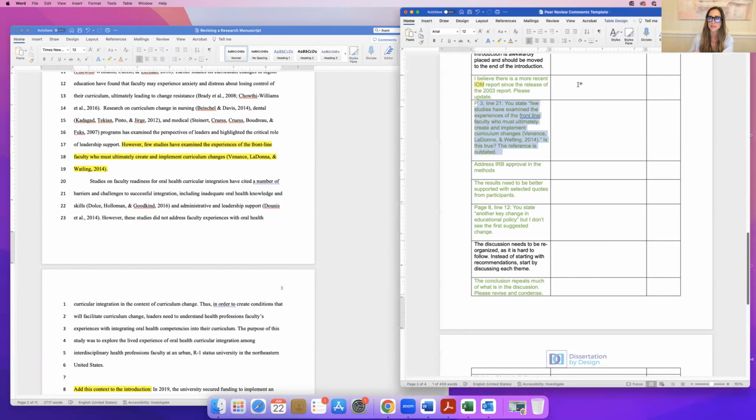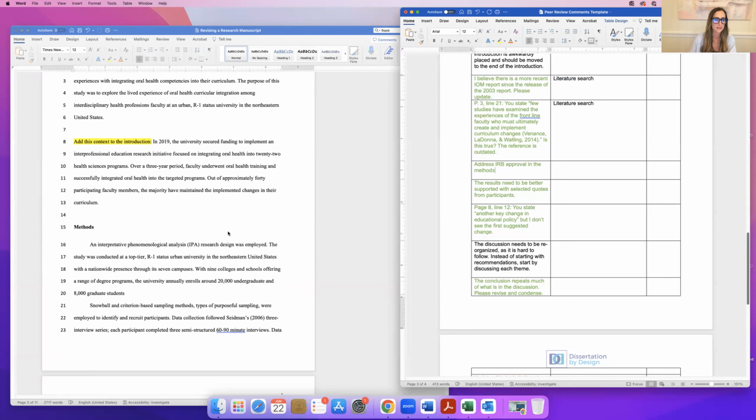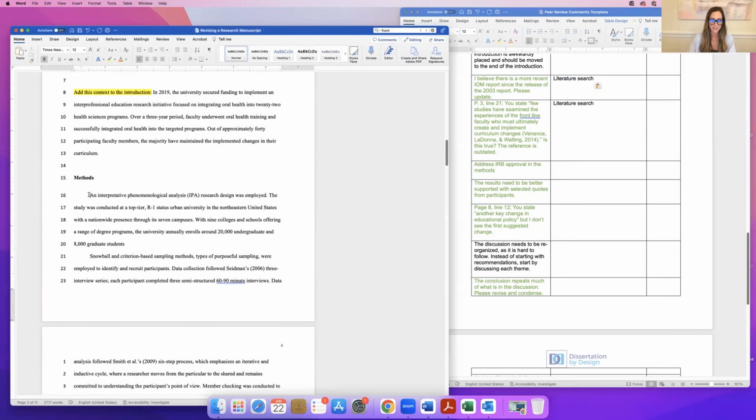And so I'm going to leave myself a note here and just say literature search. So now I'm breaking down the content comments so that I can batch those tasks together. These are similar tasks that need to happen for these 2 comments. This one, however, is a comment related to content that just says address IRB approval in the methods. So in the methods, I could add a sentence about IRB approval.